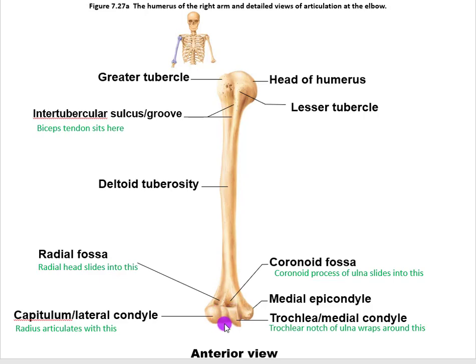Now, what you'll see in the humerus, they actually get their own name. If you recall how like C1 of the vertebra had its own name, it was atlas. C2 had its own name, it was axis. Well, here the medial condyle and lateral condyle, they get talked about enough that they also get their own names.